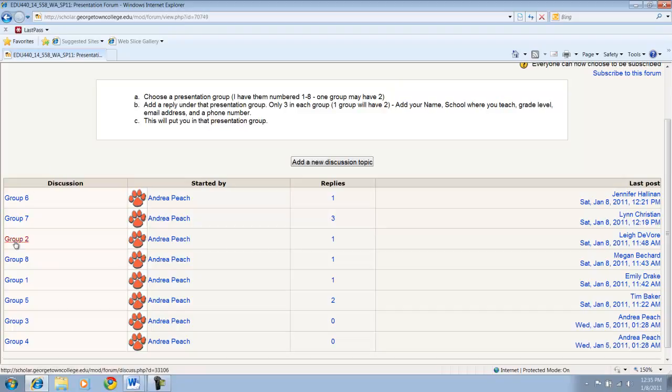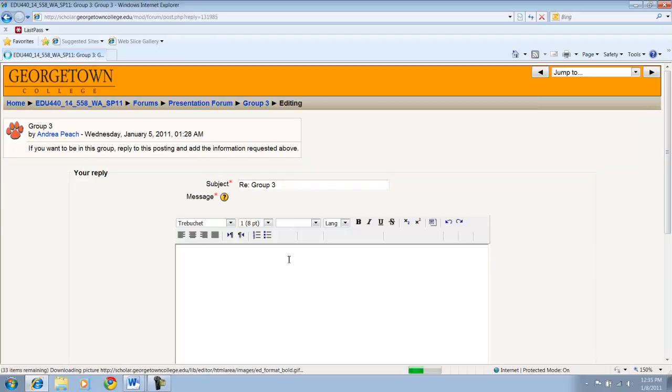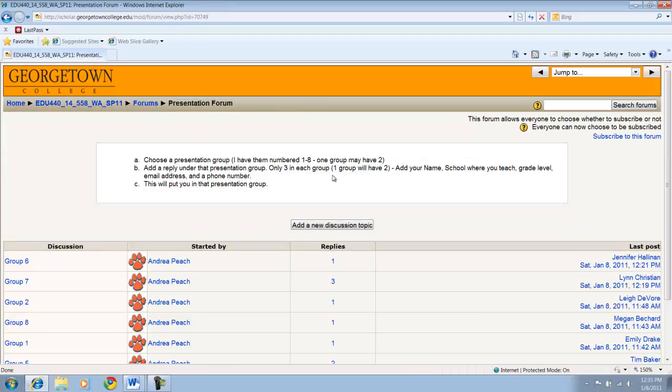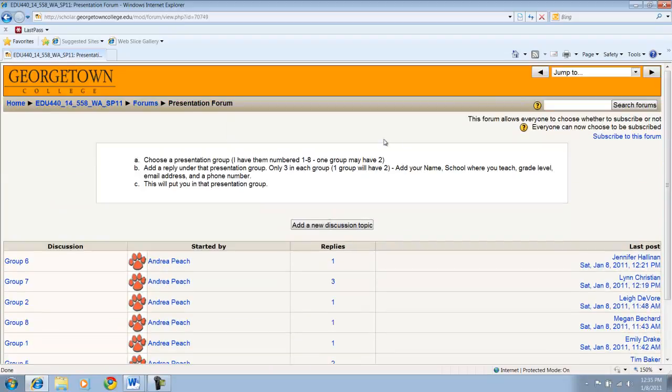For example, if you were to choose group 3 here, you would click on group 3, hit reply, and put your name in here. And I've also asked you to put your name, school where you teach, grade level, email address, and phone number. You will put that under there. That will put you in a presentation group. So if you know somebody in the class and you want to be in their presentation group, go on and put it in there.